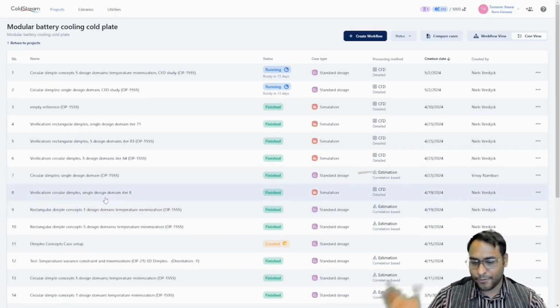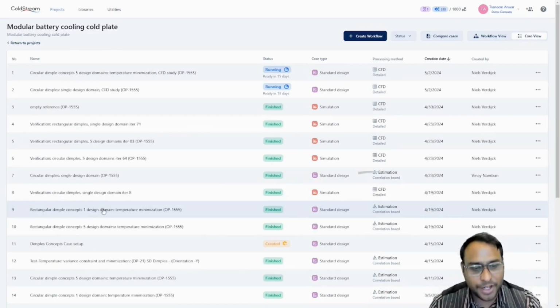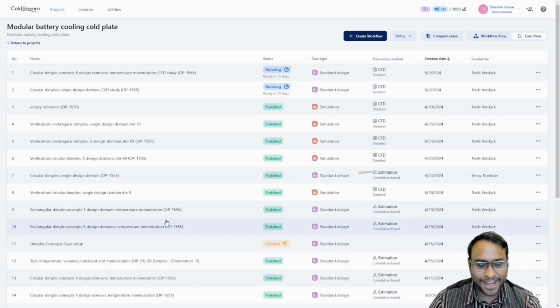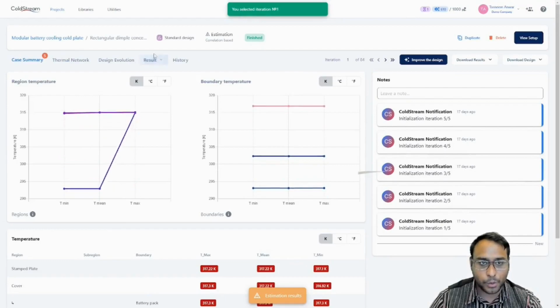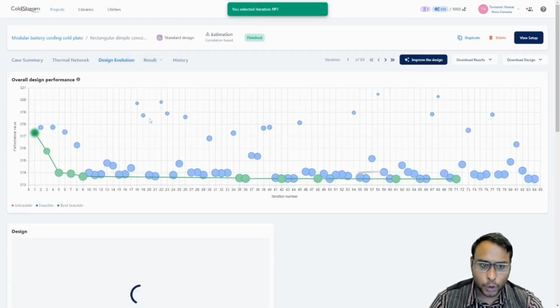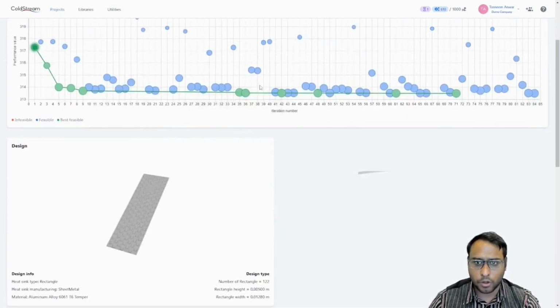In this case, again, we've had 2 different case setups, one with 1 design domain and one with 5 different design domains. I'm not going to go into the specifics of showing you the case setup again. I'll just show you the result. Firstly, for the rectangular dimple concepts over here, similar results page, and then you go to the design evolution where you get to see almost 85 iterations done by CoolStream in the backend. These were all generated within a few minutes, and you get a good idea of what these most feasible concepts look like.